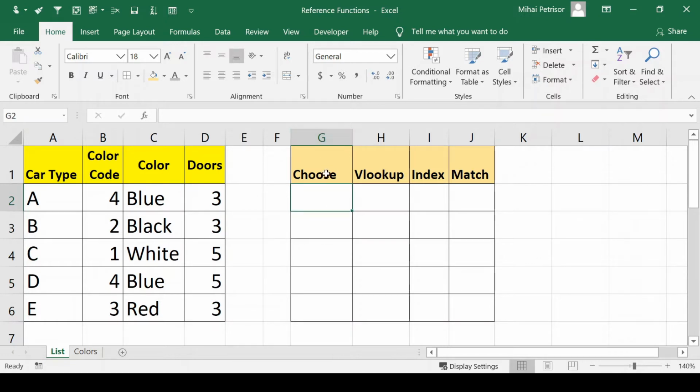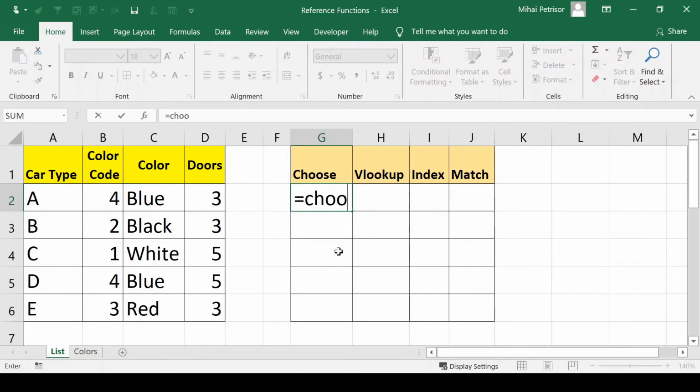In column G, we will use the choose function to bring the color based on color code, and for this we will define some values. So choose, press tab, open the bracket. The index number will be in fact our color code, and then we will start to define the values. All of the values should be in quotes.